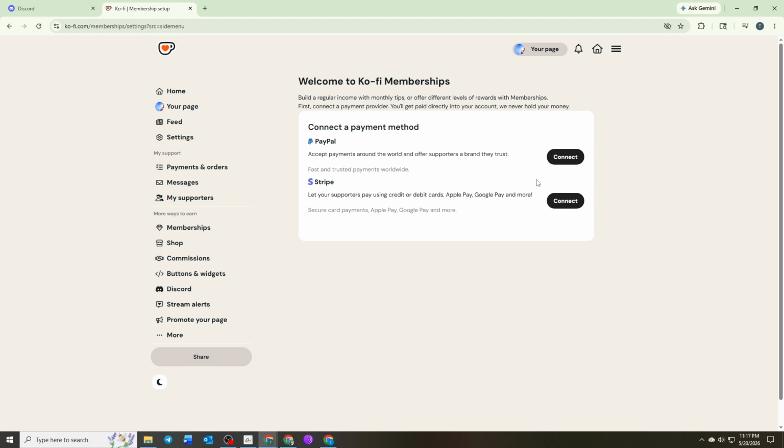Another useful feature available in this section is the ability to export your member list as a CSV file. This can be very helpful if you want to keep records, review supporter information outside of Ko-Fi, or organize your membership data for your own workflow.